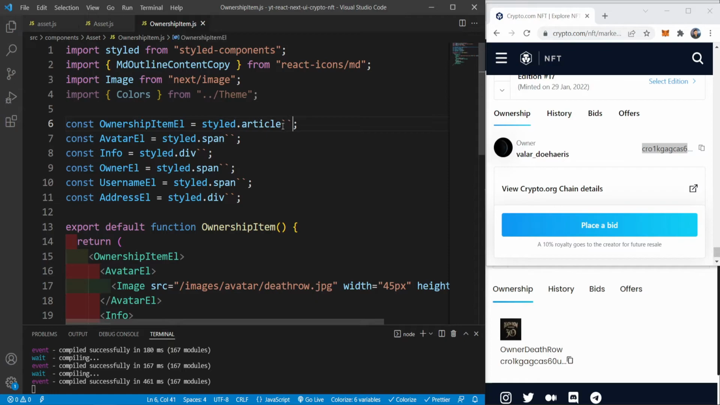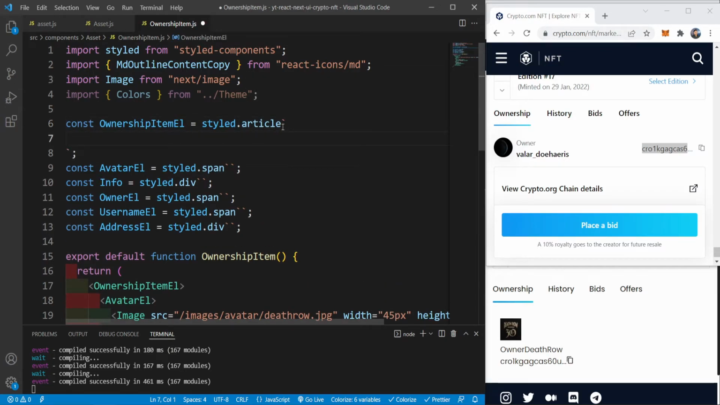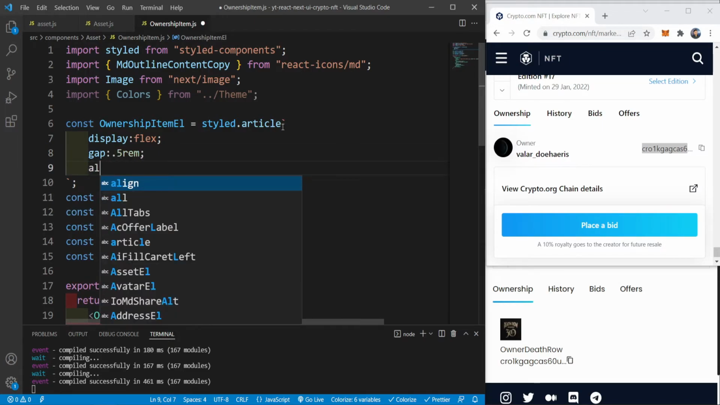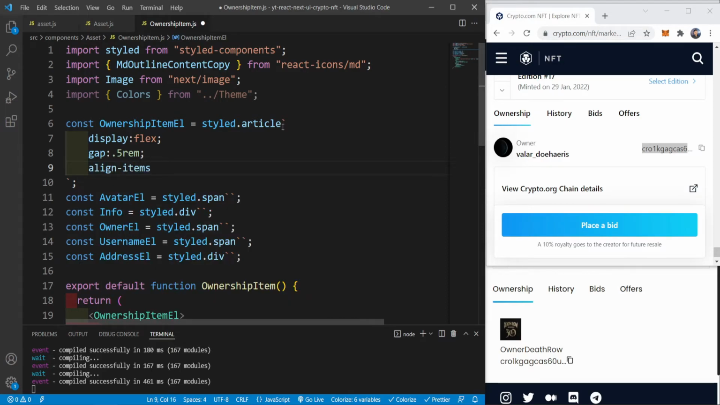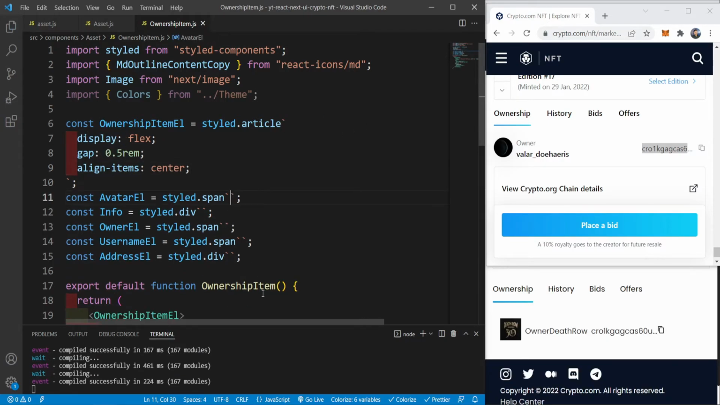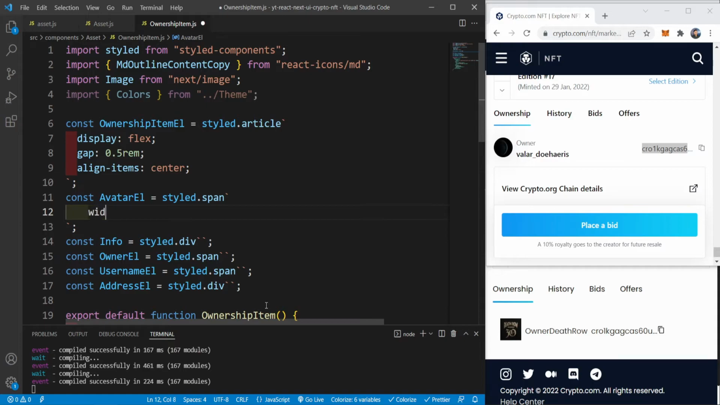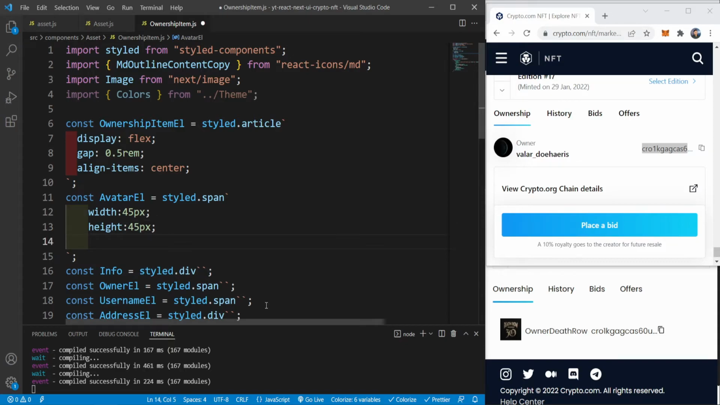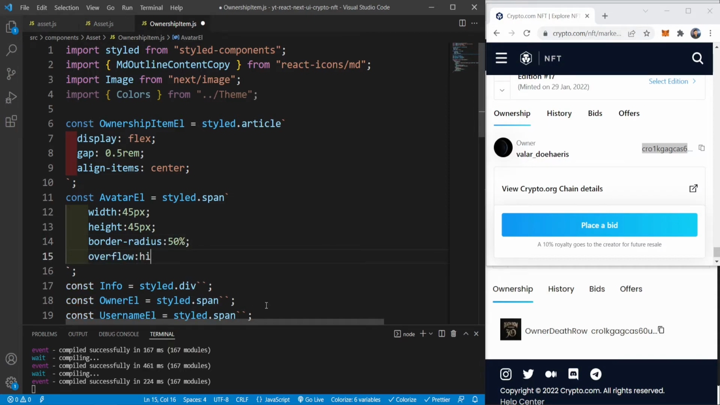Okay, now let's go ahead and style those. For the ownership, display to flex, gap to 0.5 rem, align items to center. Then we go to the avatar. Width is 45 pixels, same as the height. For the radius, 50%. Overflow hidden.